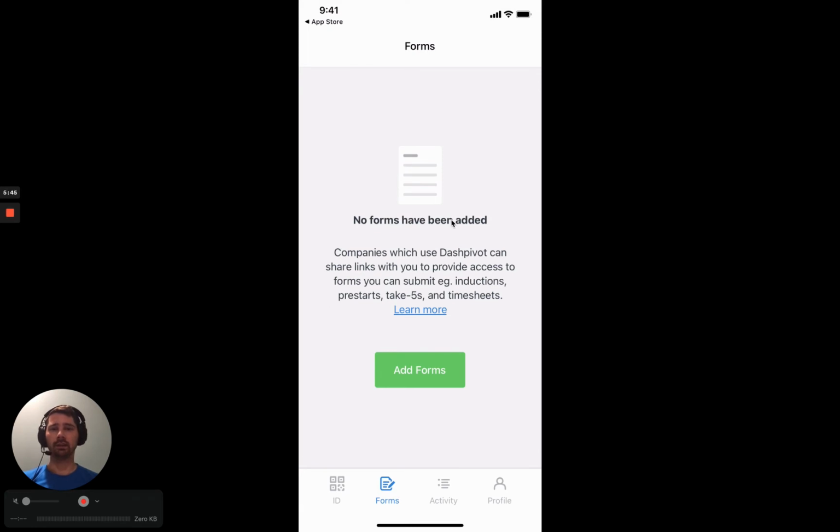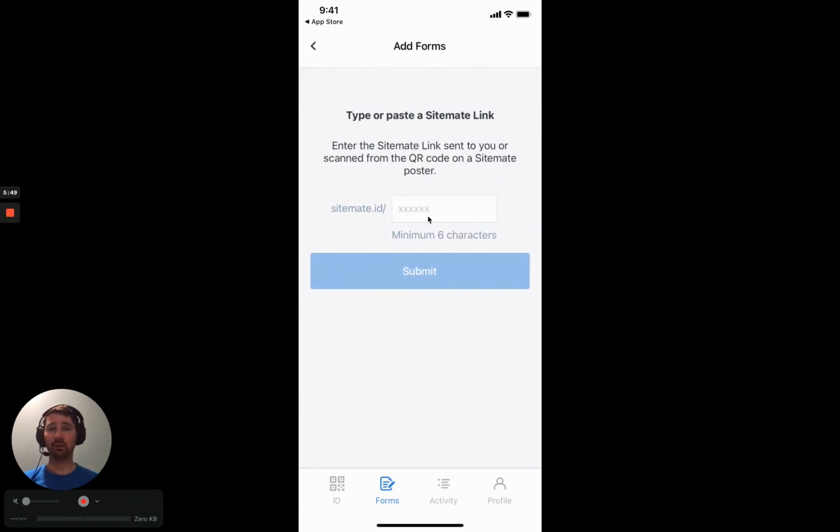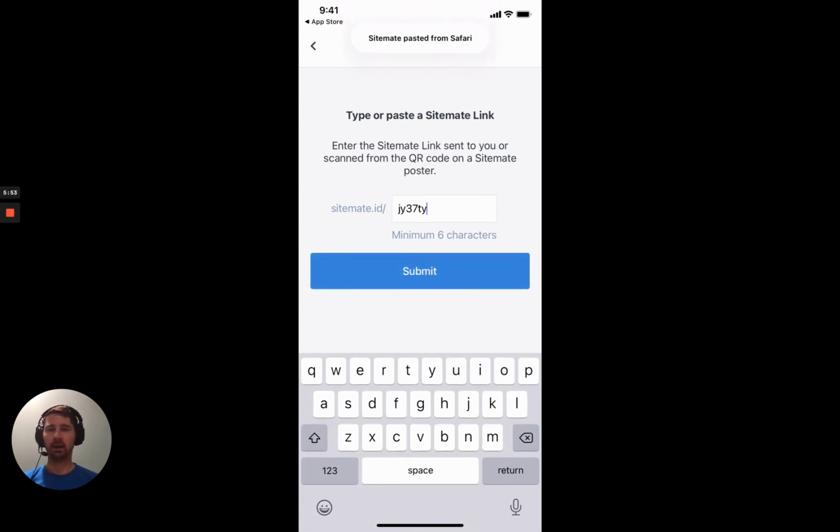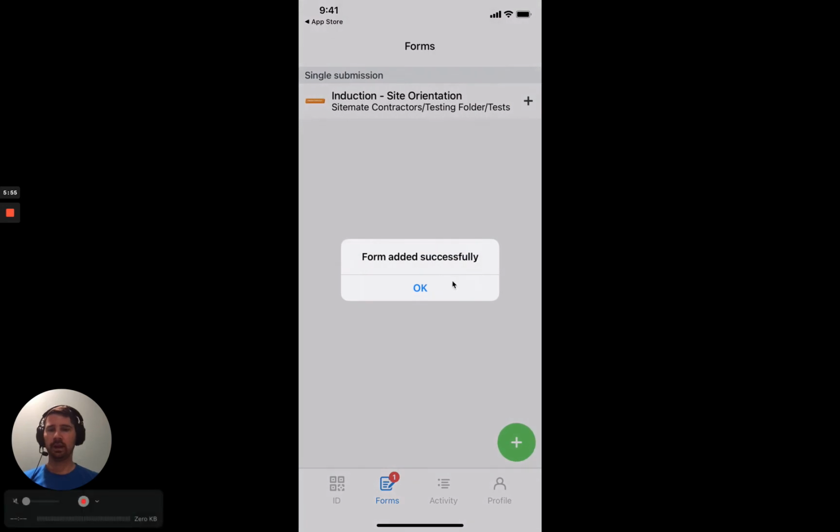So here you can see there's nothing in here just yet. We need to click Add Forms and then paste in that link that we just copied. So that'll go in this box here, and then click Submit, and it's added that form into our app. So from here, you can see we've got the induction. It says it's a single submission, which means as soon as we submit the form, it's going to disappear from our app. So let's go ahead and start to fill this out.